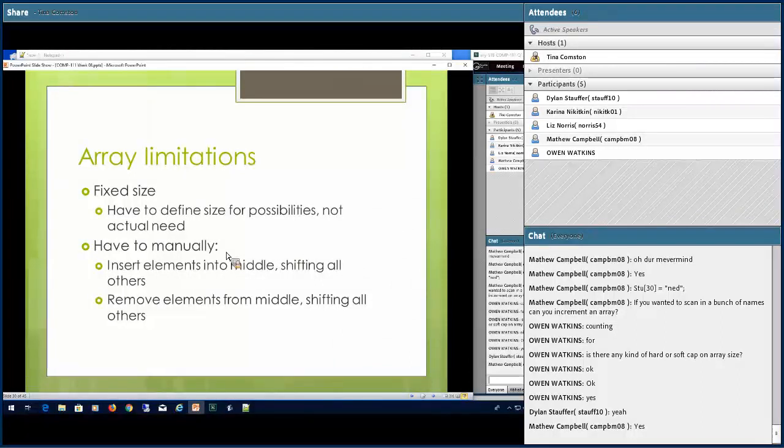So there's a lot of limitations when it comes to arrays. A fixed size, so it could be too big, it could be too small, and we have to keep track of what elements are actually populated. Inserting into the middle or removing from the middle, it all takes a lot of manual work.